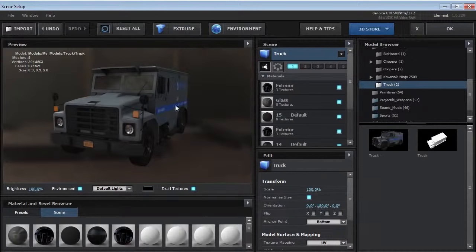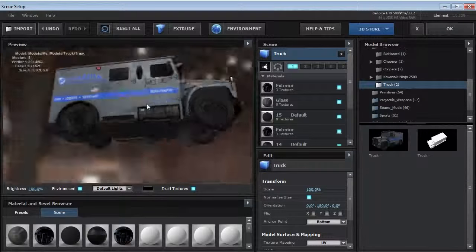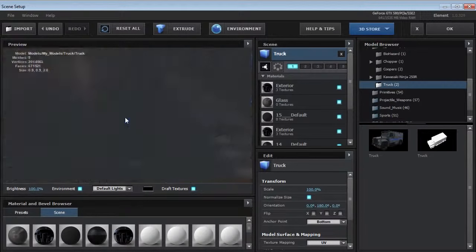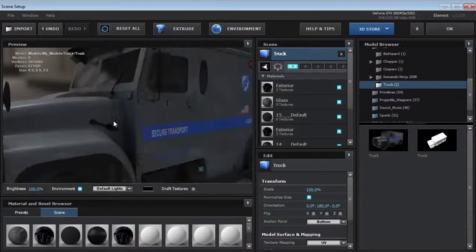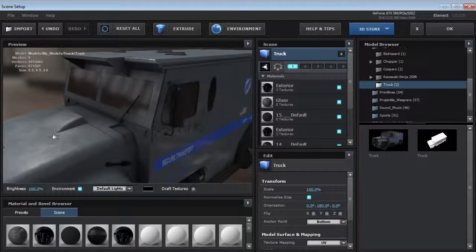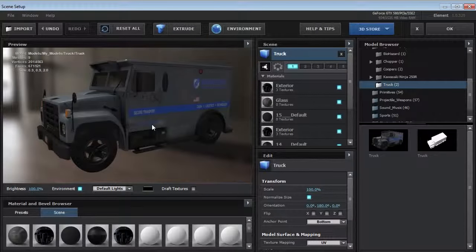You can also hold down Alt and left click and drag and orbit around your model. So you can really get a good sense for how things look. And you can tell this is a pretty high quality model. If we turn off draft textures, and these are really large, you can see we've got some really great detail, and the specular map looks very realistic. So very cool way of bringing in some good solid looking models.